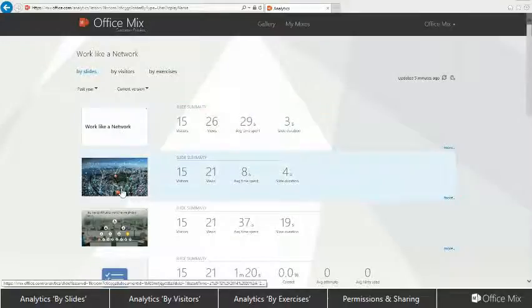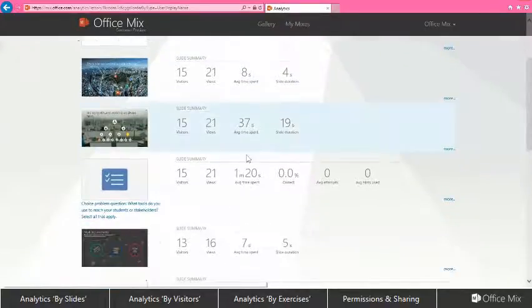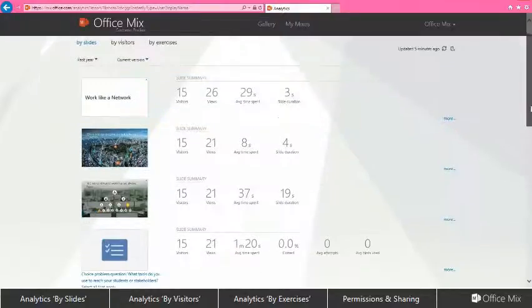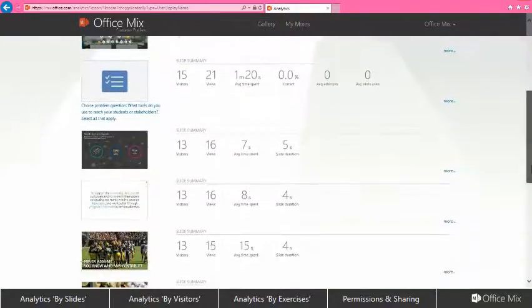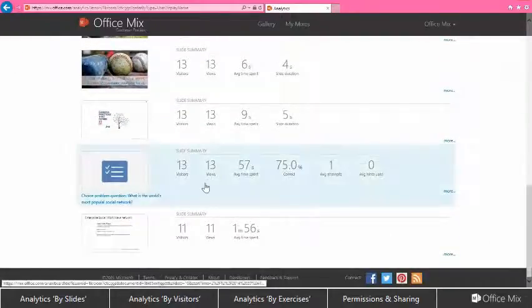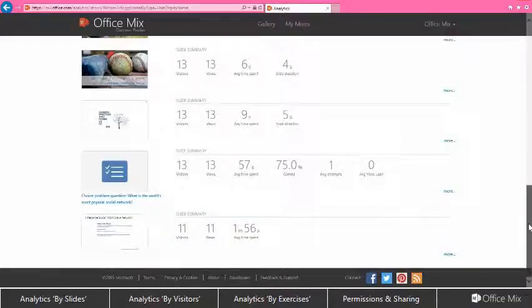So here you can see each of the slides in your deck. Here is one of the quiz questions, and you can see the number of visitors, 15 in this case, viewed 26 times. The average time spent on this slide was 29 seconds, and the full slide duration is 3 seconds. As you scroll down and look at these numbers, it's not unexpected to see a drop in visitors and views as you get towards the bottom of your mix. This is especially true in mixes over 6 minutes.